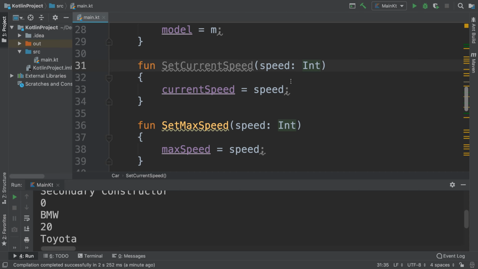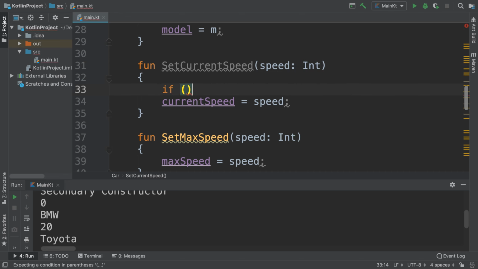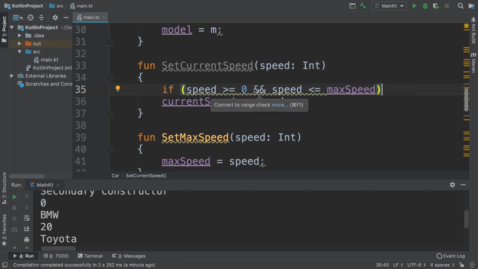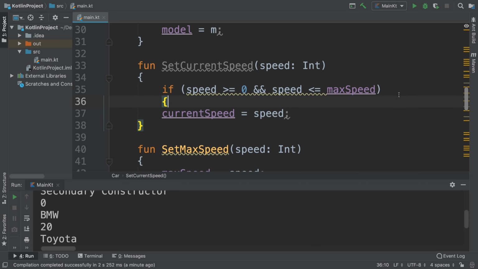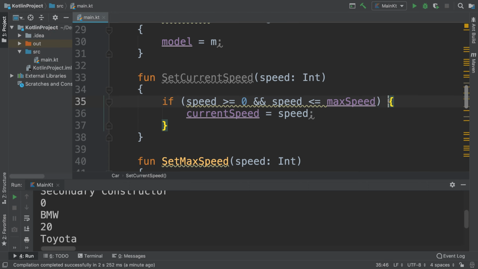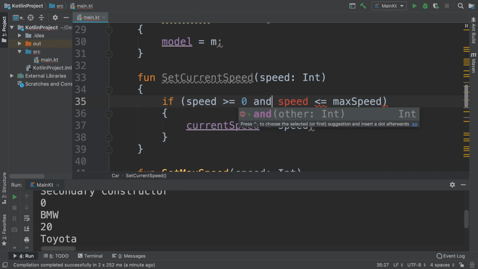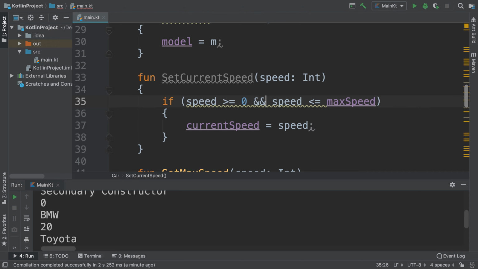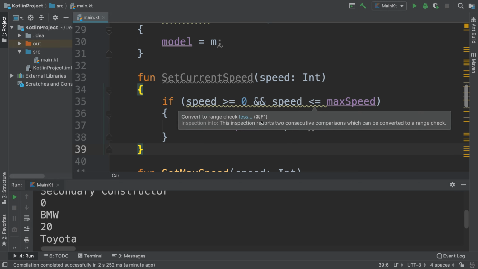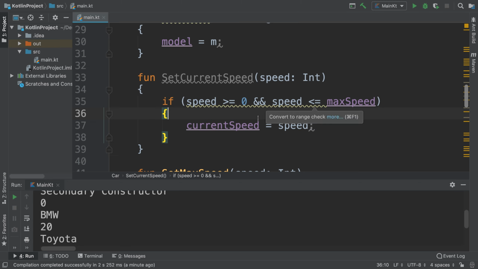Whereas if it's going through setCurrentSpeed, we could do a little check saying if speed is greater than or equal to 0, and if speed is less than or equal to max speed. What's this? Yeah, that's fine. And only then will we actually assign it, if it's within this range. I forgot there's a range check that you can do, but that's fine.